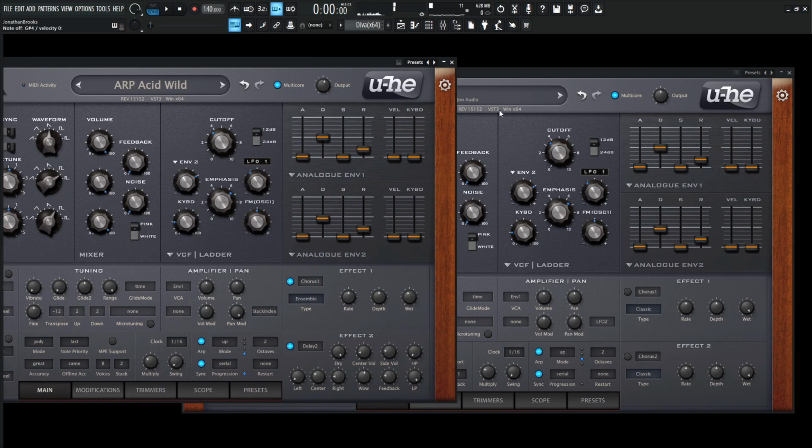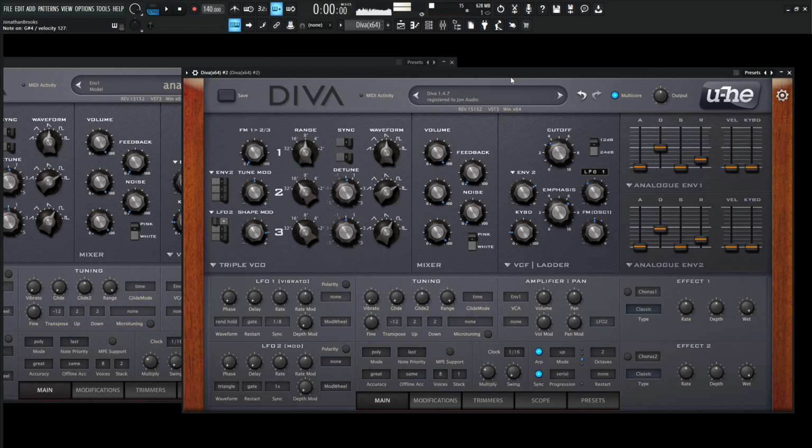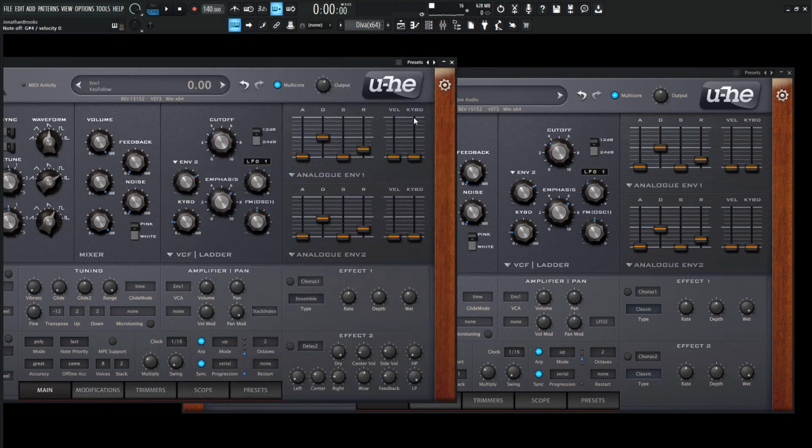But this one has effects and sounds a little bit fatter. So how do we fatten this bad boy up? So since it's not so deceiving, let's turn off our effects here. Now this one still sounds wide. Now what we have to do to kind of increase that, right?